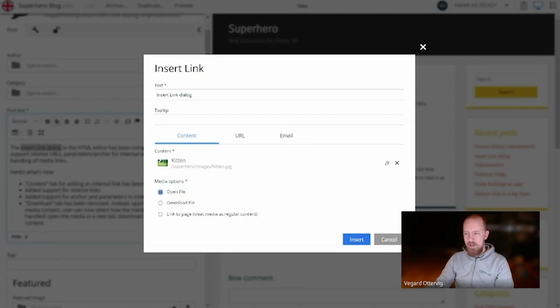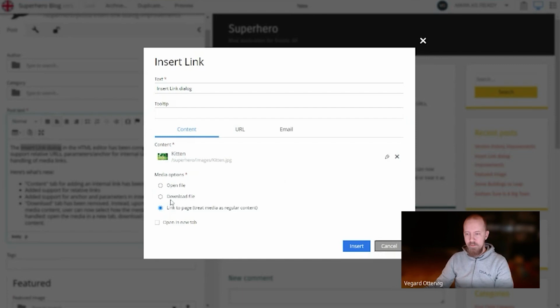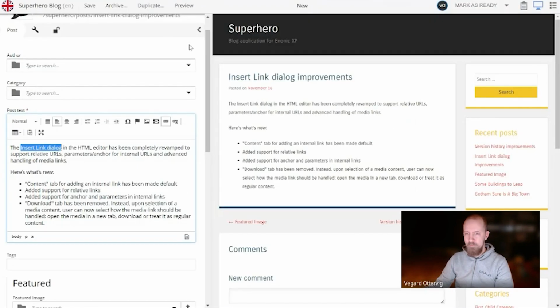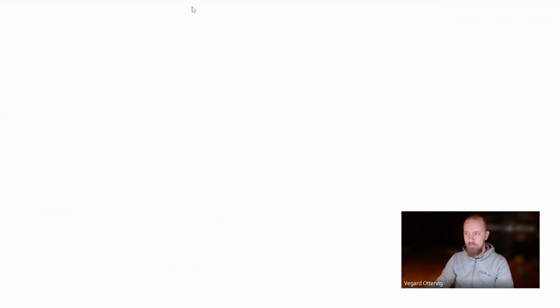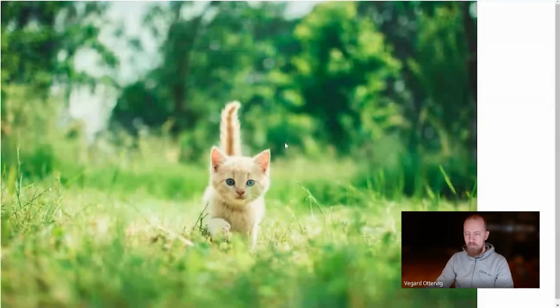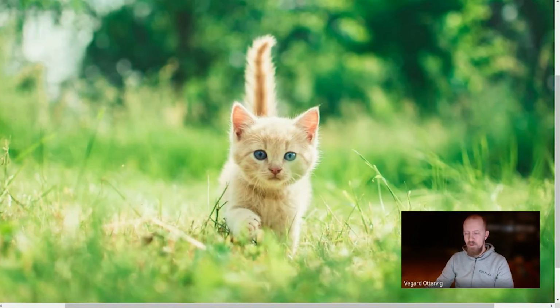As the Download tab is removed, the Download option has been moved here. The Media options underneath the Internal Content item. We can link to page, we can download file, we can open file. Let's see how that looks. As we chose to open file, we just open image in a new tab.